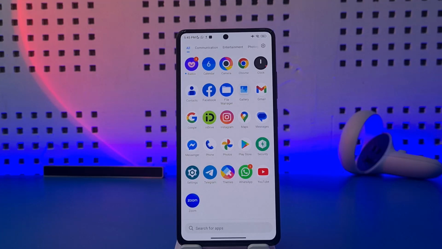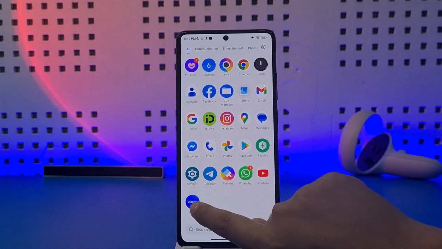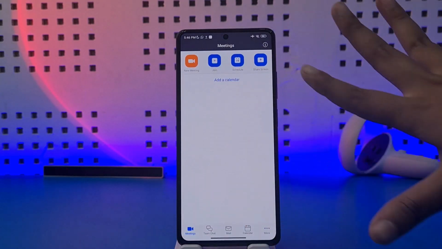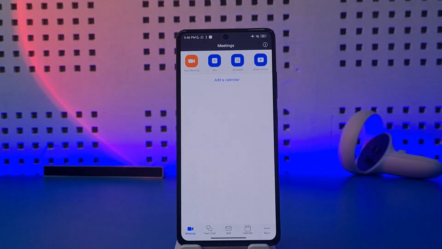So for that matter, what you're going to do first is simply go ahead and access your Zoom app that you have installed on your mobile phone itself. Now once you have done so, the home page is going to open up first when you tap on your app right away.